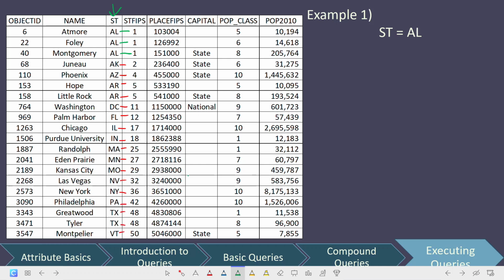Right. So at the end of the day, what we return is 3 features: OID 6, OID 22, and OID 40. So that's a pretty straightforward one. Let's go ahead and look at another example.